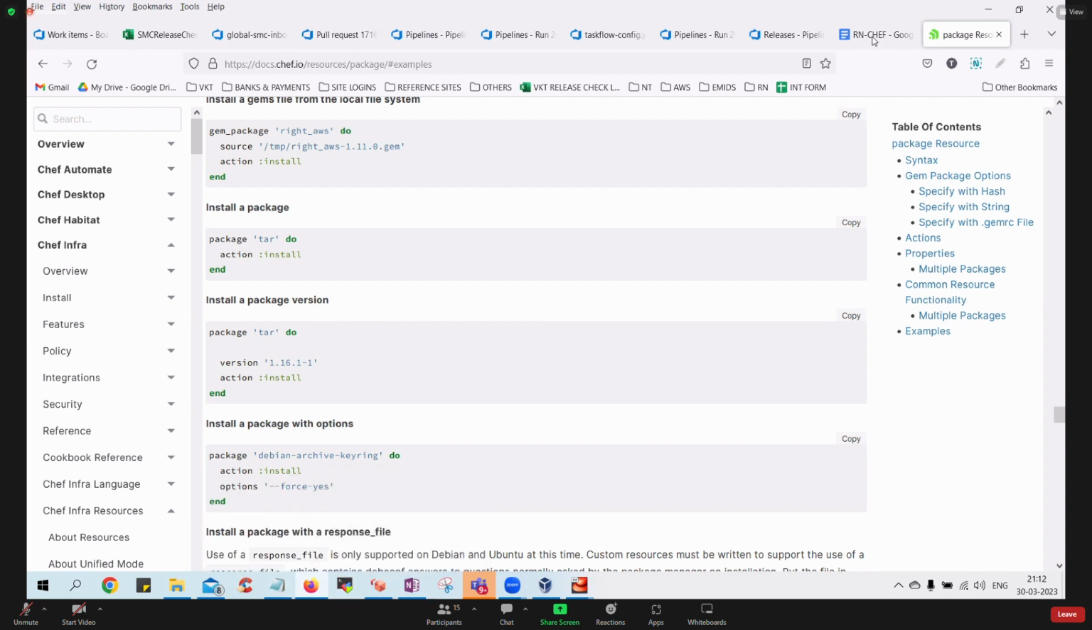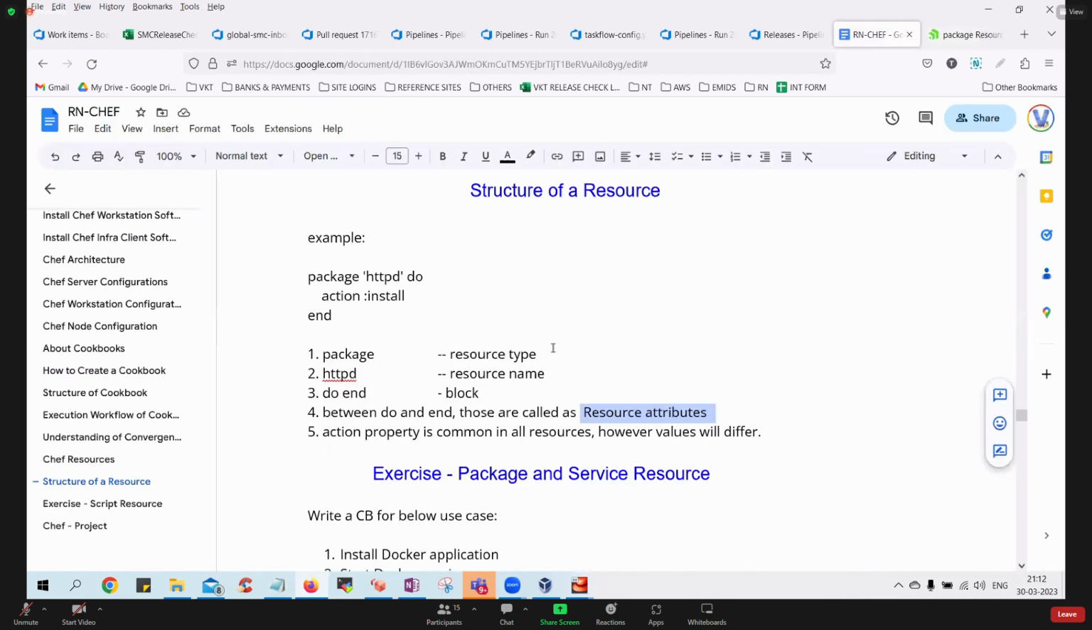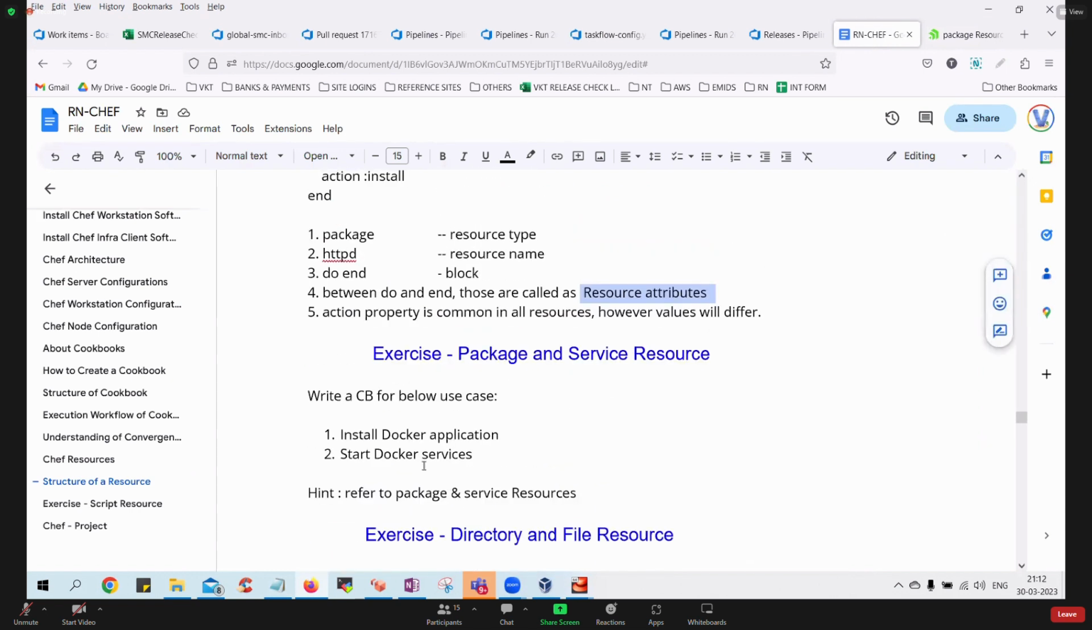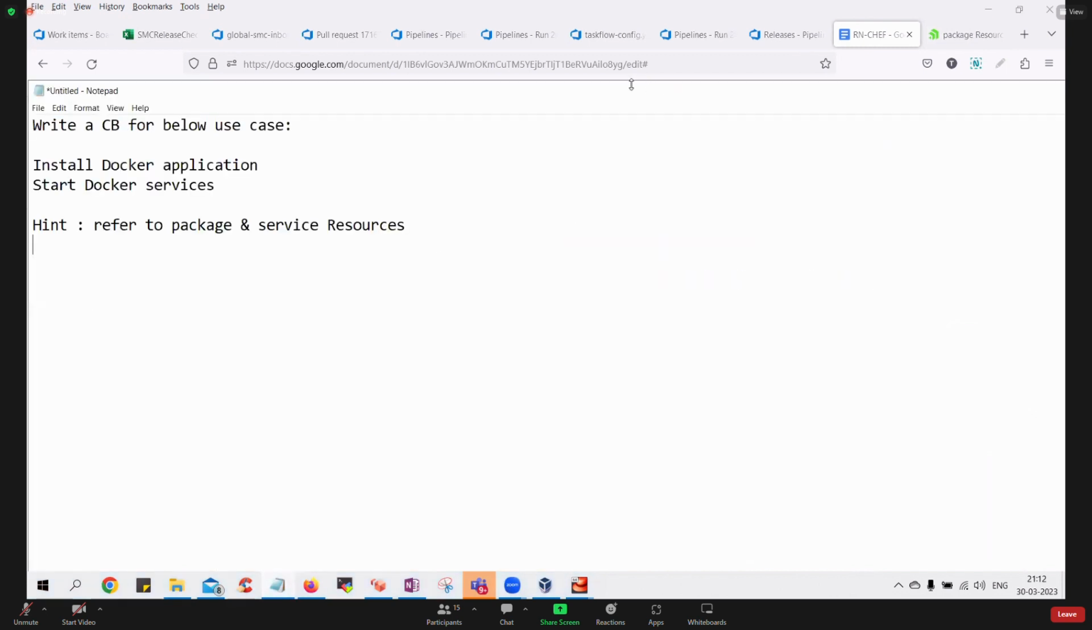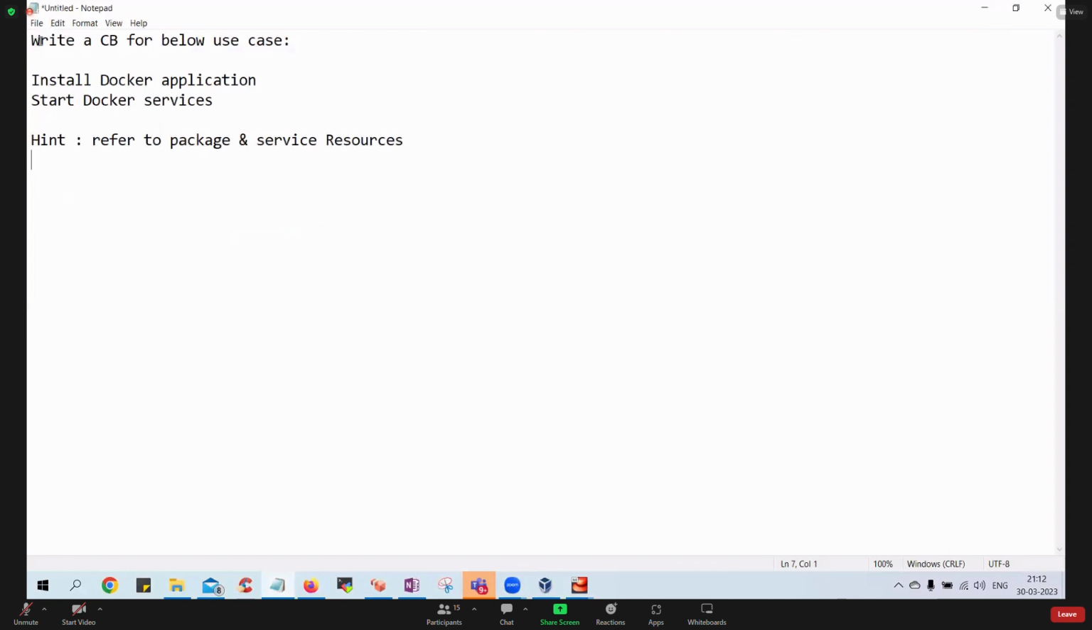Now, keeping that in mind, I want you to do this exercise now. Please do this exercise, guys. I want you to give it a try. So 5 minutes of time. I've given the hint. You need to write a cookbook for the below use case. Your target is to install the Docker application and start the Docker services. Please refer to the documentation of the package resource and also the service resource, guys. Please give a try. I'll give you 5 minutes of time.